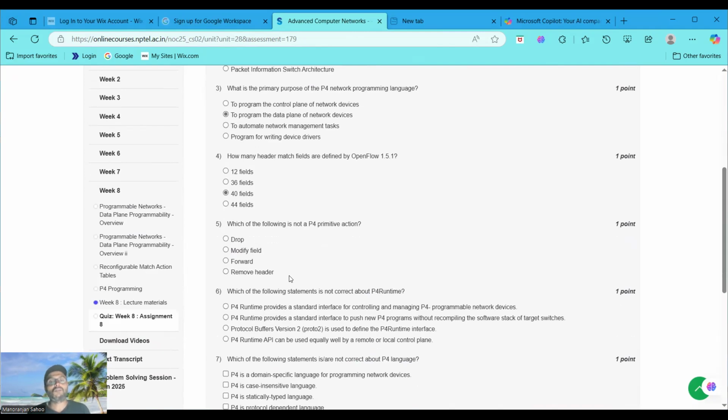Question number 5 is: which of the following is not a P4 primitive action? We choose the forward option. Why choose the forward option? Because in P4 programming, protocol independent packet processor, primitive actions are basic building blocks that define packet processing. What are the common P4 primitive actions?